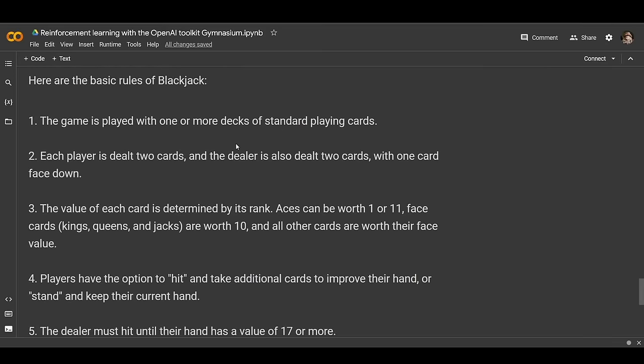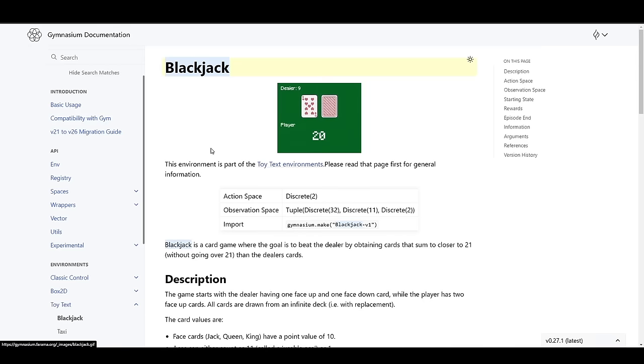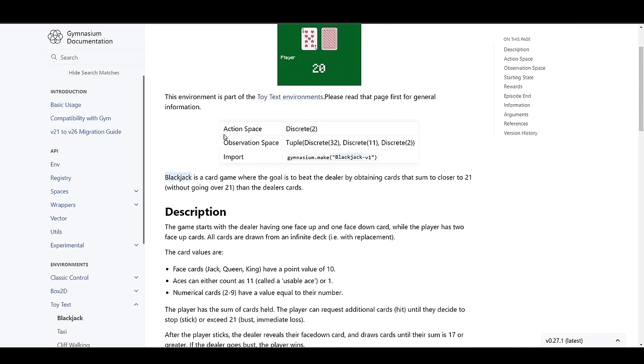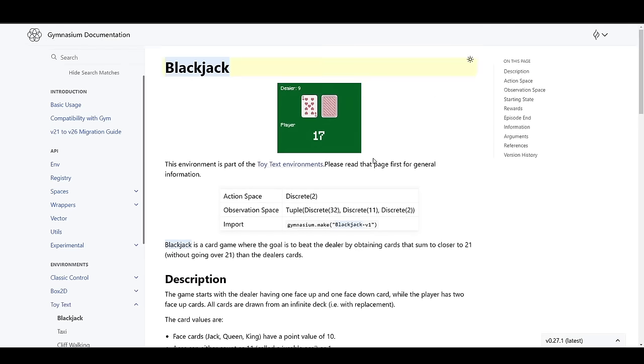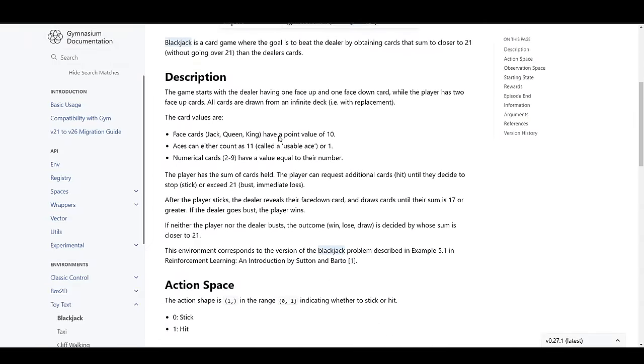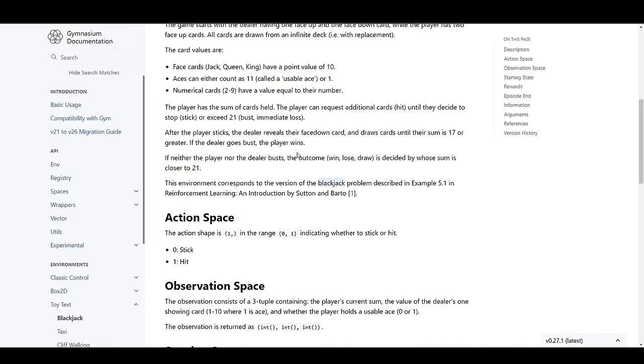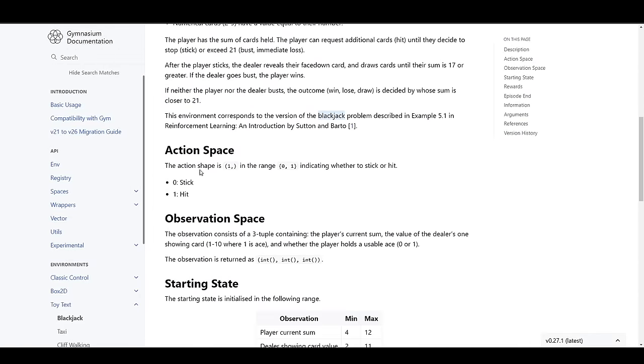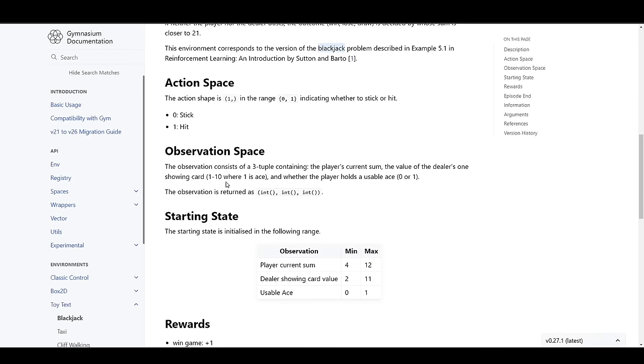Now let's head over to the Gymnasium documentation and check out how Blackjack is implemented. So here we are in the Gymnasium documentation. Now let's check out the action space and observation space here. Basically we need to import Blackjack V1 to create the Blackjack environment. Yeah, these are the rules that we discussed. Now the action space. The action space is 0 or 1, indicating whether to stick or hit. So it's the player's decision, but the dealer has to keep playing.